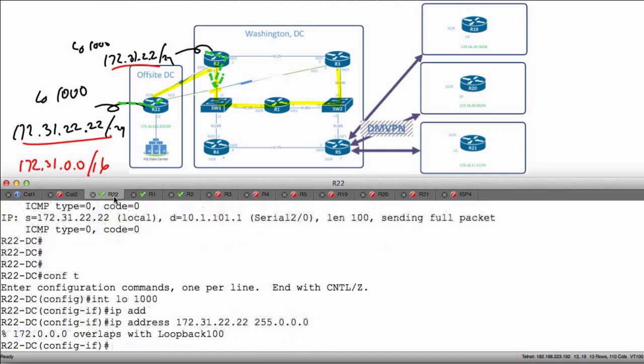Okay, it's overlapping with 100, with 172. Oh, yeah, can't do it that way. So I'm going to have to advertise it as at least a /16. So let's do this. Instead of a /16, let's advertise it as a /20.